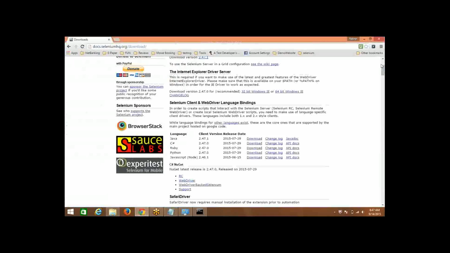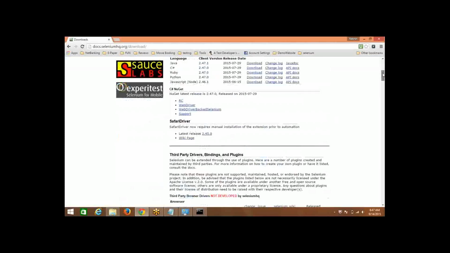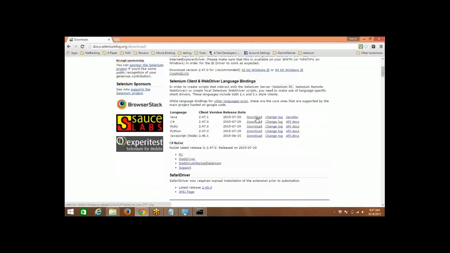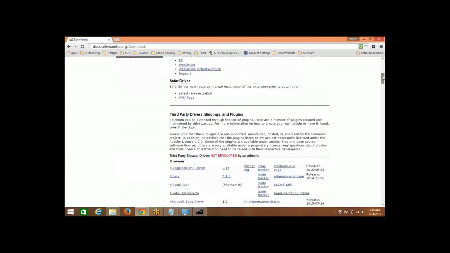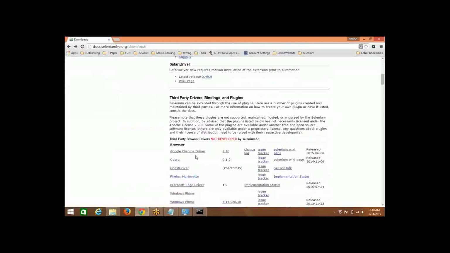Okay, as I already said, you initially download this link and after that Windows IE driver. After that, language bindings: click on this download button so that the WebDriver language bindings will be downloaded. And after that, you need to click on Google Chrome driver. Just scroll down. You are able to see third-party drivers, Google Chrome driver. Click on this link so that you will see some things.